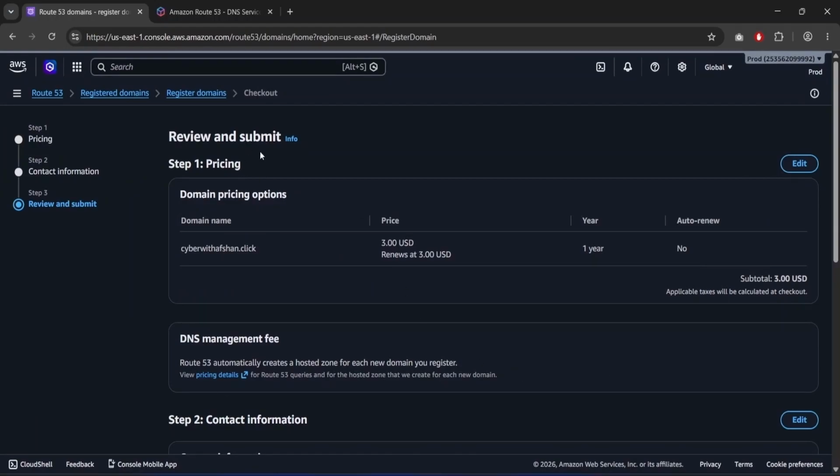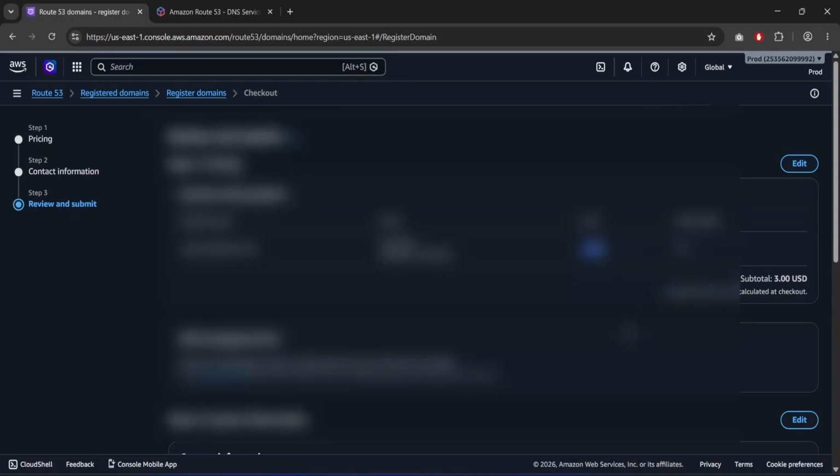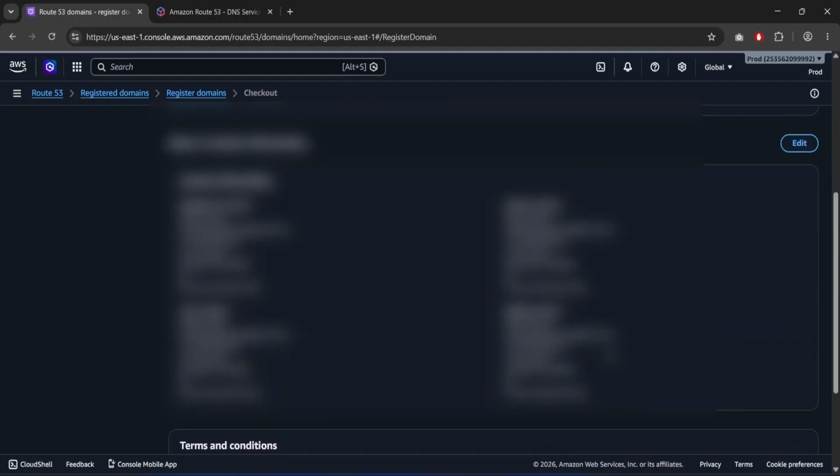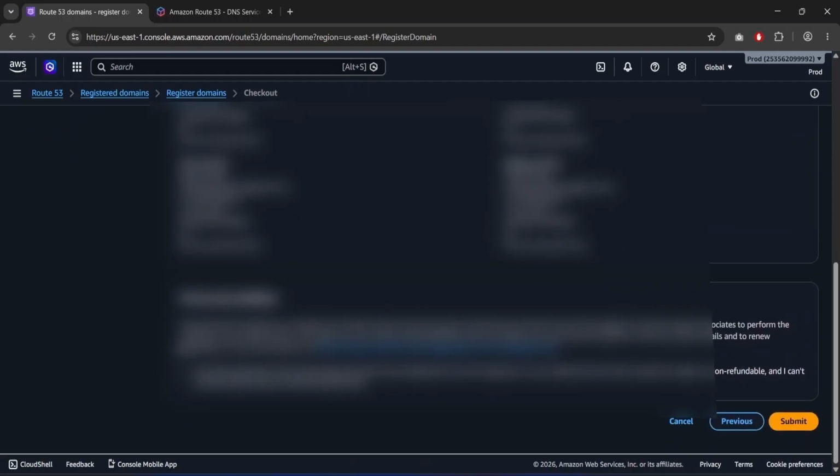and here we have the review and submit. This is the domain name that I'm interested in. Price is $3. Duration is 1 year. Auto renew is no. Okay, and here we have the contact information and the terms and conditions. So I have to read and agree to the Amazon Route 53 domain name registration and user agreement.